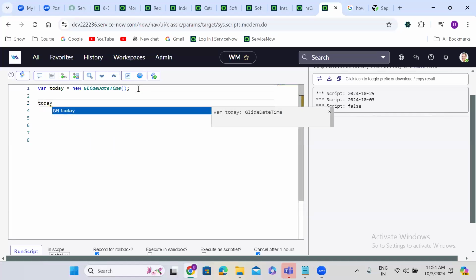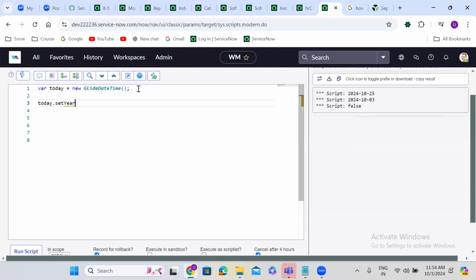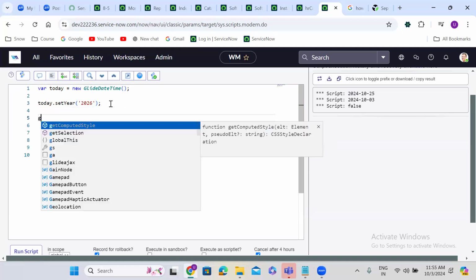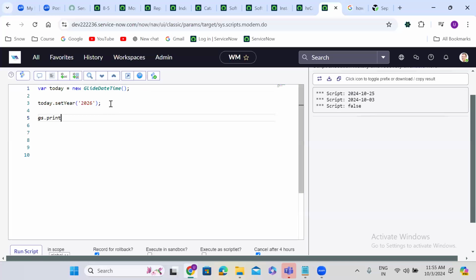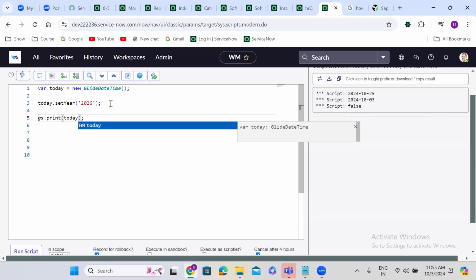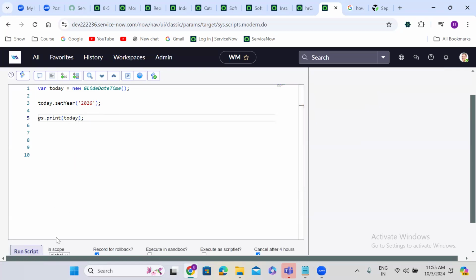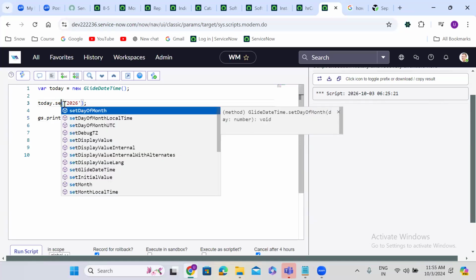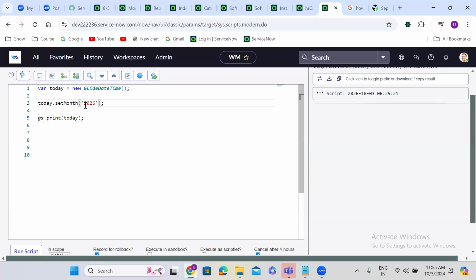Today.setYear. Today is actually 2024, right? I am giving 2026 here, keeping the year as 2026. Just print. Set the year as 2026. Set the month as December.